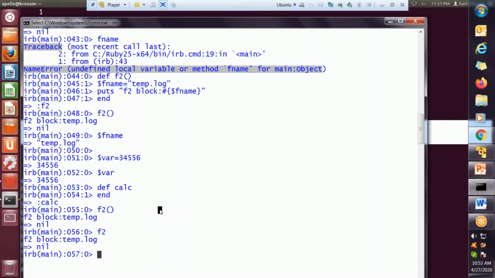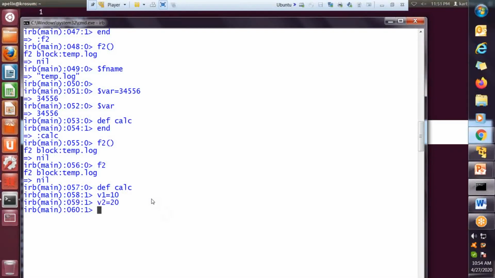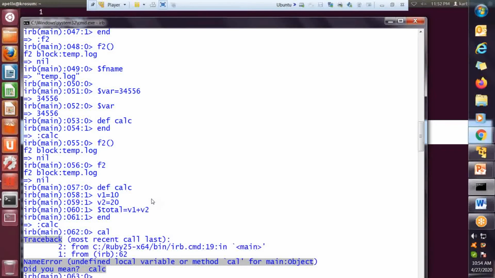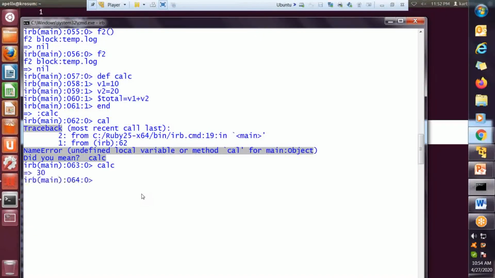Okay, so now I'll write one function called calci. I take variable 1 and variable 2 for a simple arithmetic operation. Now $total is assigned v1 plus v2, and close it. After the function call calci, if you print $total, what will be the output? What will be the output?